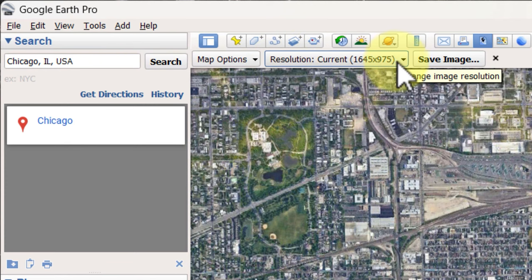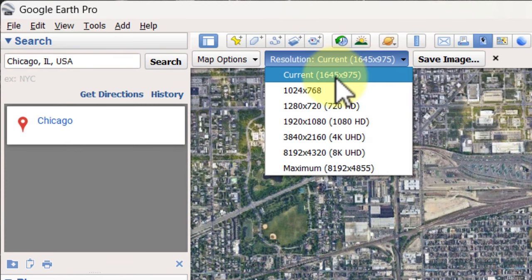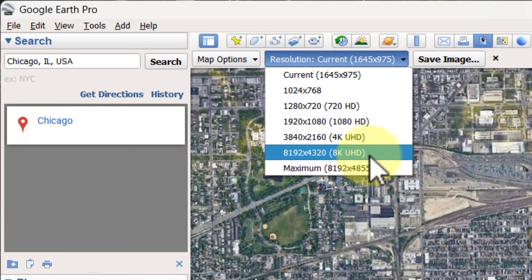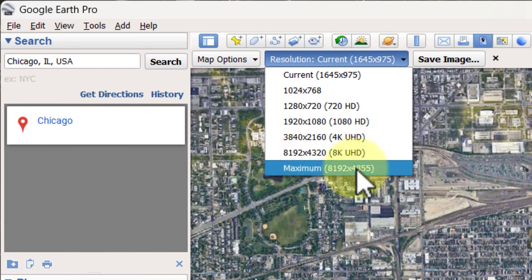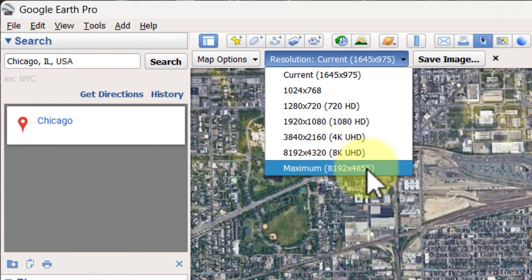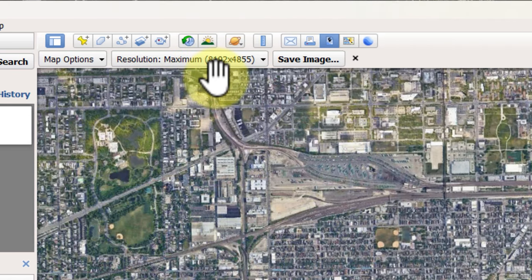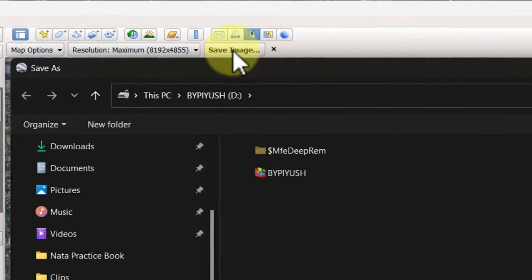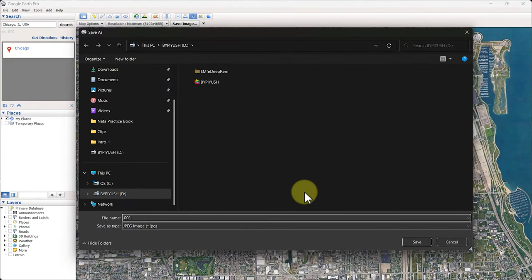Next, the important part, setting the resolution of the map. The current resolution is 1645 by 975, which is very low. We have other options for HD and Ultra HD images also. Let's choose the maximum size given, which is more than Ultra HD here. Now click the Save Image button, set your destination folder and hit Save at the end.